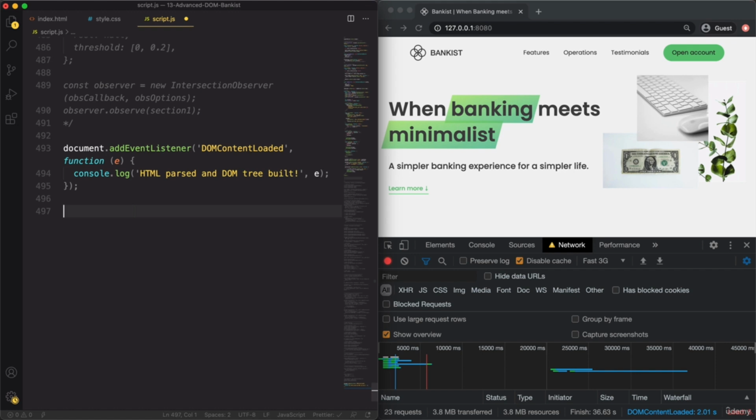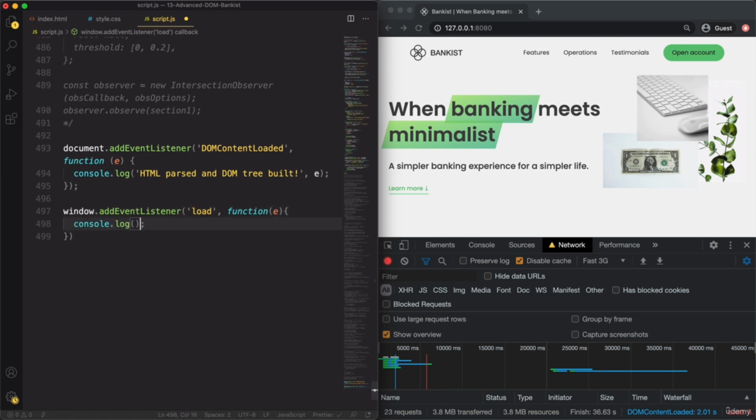Okay, anyway, next up, there's also the load event. And the load event is fired by the window as soon as not only the HTML is parsed, but also all the images and external resources like CSS files are also loaded. So basically, when the complete page has finished loading is when this event gets fired. So as always, we can also then listen to that. So load, function, and then here we can log "page fully loaded" along with the event.